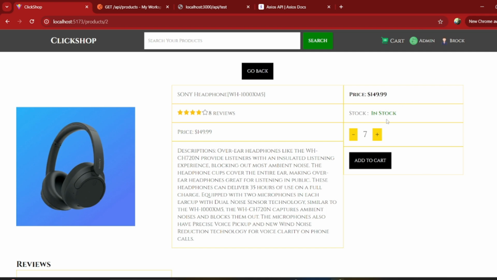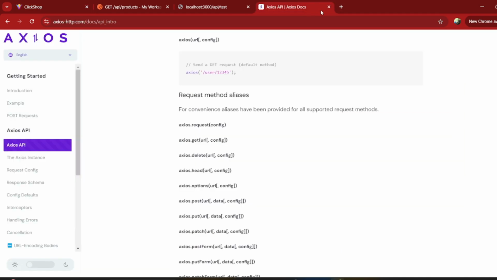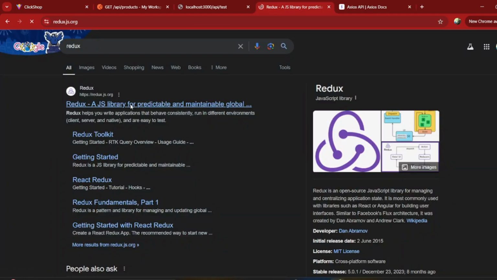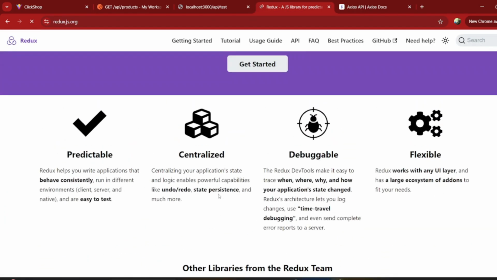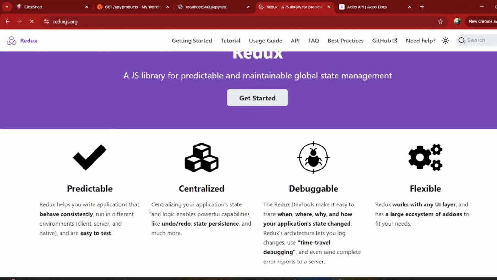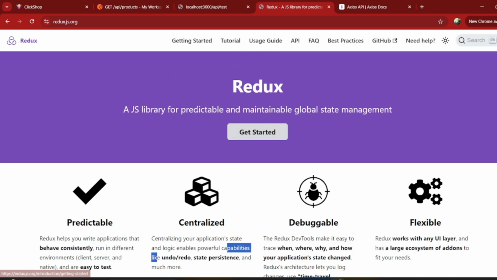So for that purpose, in this video, I will be using a very famous tool called Redux. So let's go to their official website and see that. See, it says "centralize your state and logic, enable powerful capability." This is one part of Redux. We are going to use Redux for API calls, also using it to manage the state, like everything.